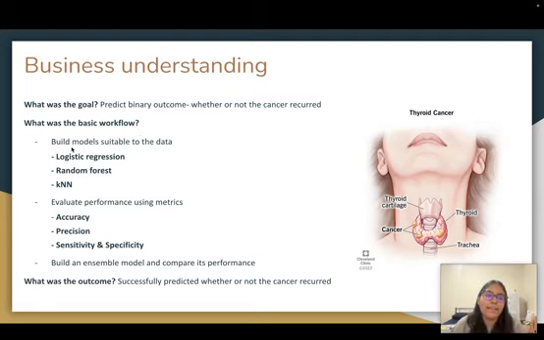What is the basic workflow? Since this is a predictive modeling project, I built three models: logistic regression, random forest, and KNN. The performance of each of these models was evaluated using metrics like accuracy, precision, sensitivity, and specificity. After building these three base models, an ensemble model was built, and its performance was compared to the performance of each of the base models. We'll talk about that more in the later portion of this presentation. And finally, what was the outcome? We successfully predicted whether or not the cancer recurred in these patients.